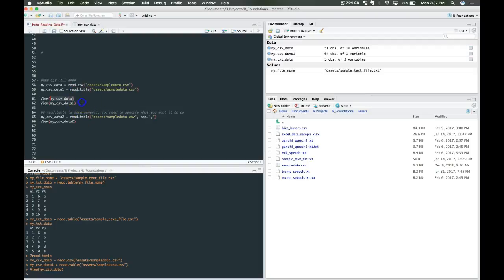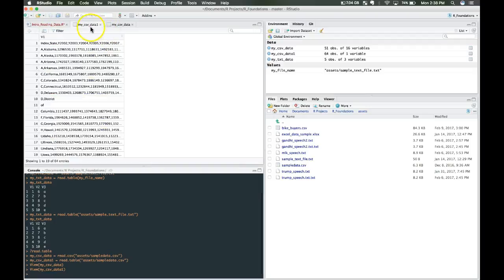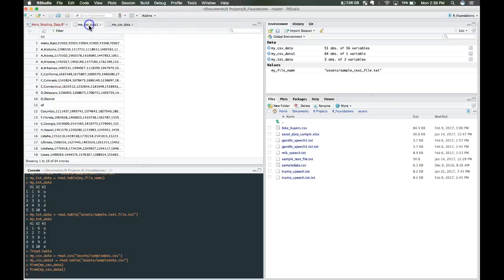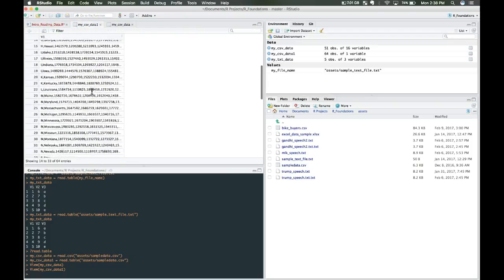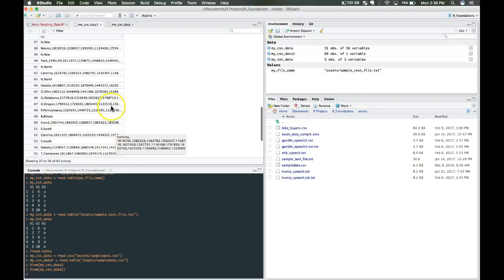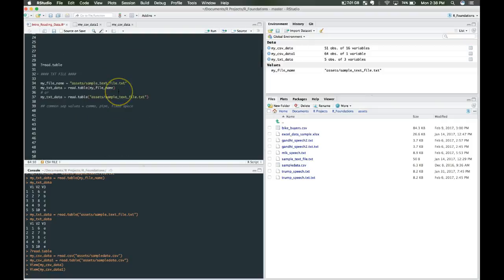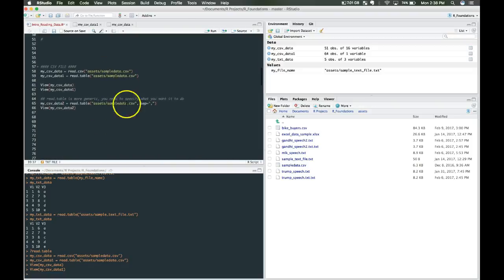On the other hand, if we look at my CSV data 1, which was read in by read.table, it's a mess. We're not quite sure what's going on here, but if we look into it a little bit more, read.table, as I said, the default is this fixed space. So you'd have to specify down here the argument sep is a comma.